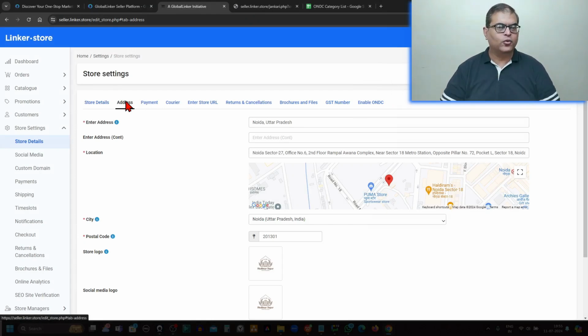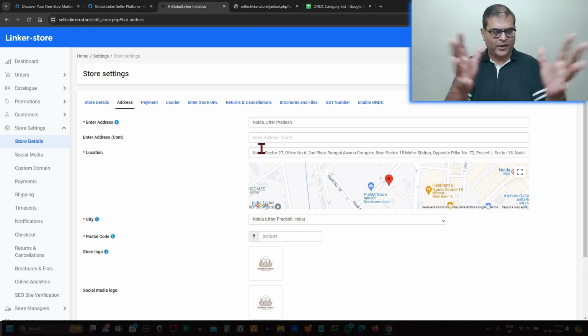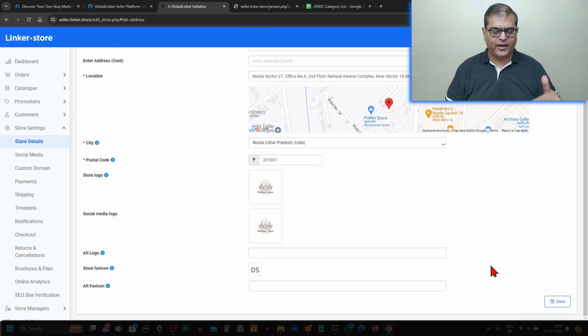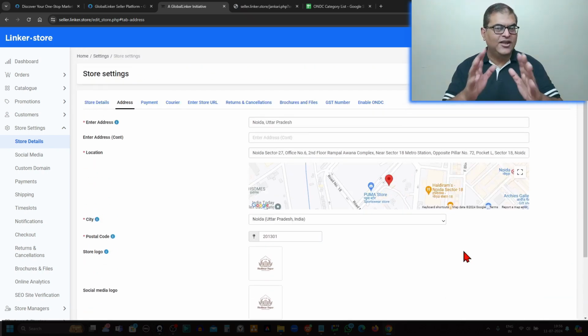Now here, there are two things that you have to look for or that you have to ensure. The first one is you have to ensure the address is updated properly. And the second is Google location. It is more critical. If the Google location is not enabled, then no matter you have done all the steps, your products will not be visible on ONDC. So this is crucial. So please update this. Once you have updated the address as well as the Google location, then scroll down, click on save, and the address is updated. So please ensure that you have updated the Google location.